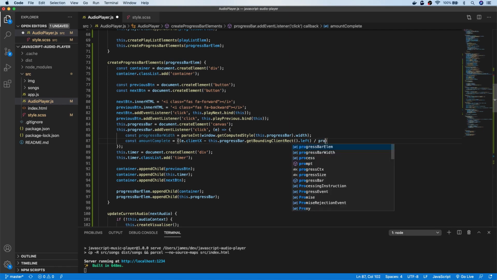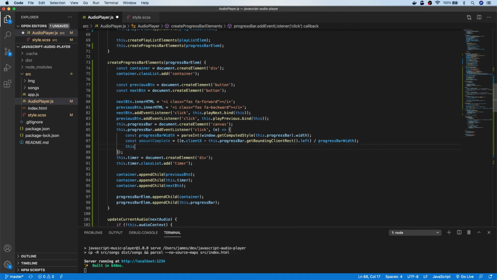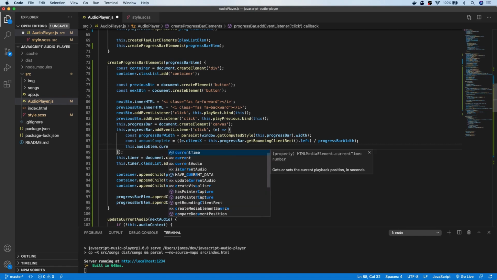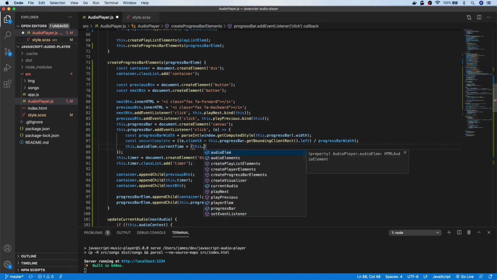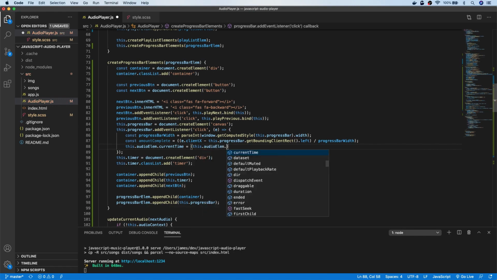And all we need to do then is divide that by the progress bar width. So this amountComplete variable will now tell us a rough percentage of where the user has clicked on the actual canvas element. With that knowledge, if we access our audio element and its currentTime property, we can assign a value to that. We'll say how long the existing audio that's playing is, or set it as 0 if the audio element hasn't got an item playing currently, and multiply that by the amount that's complete.